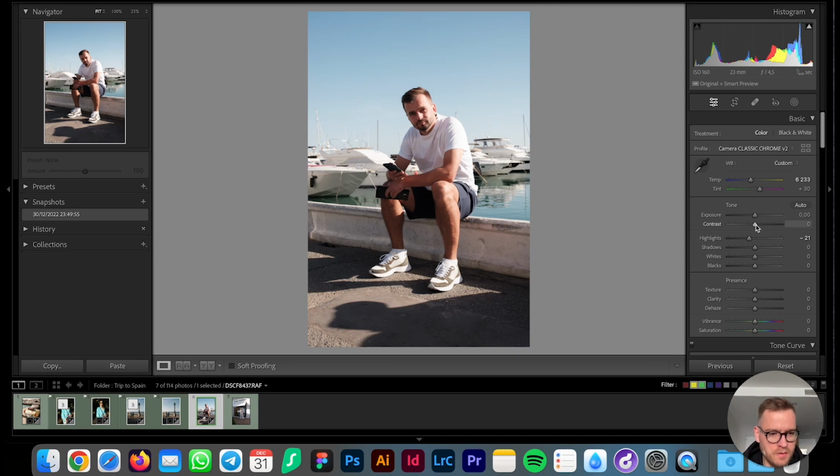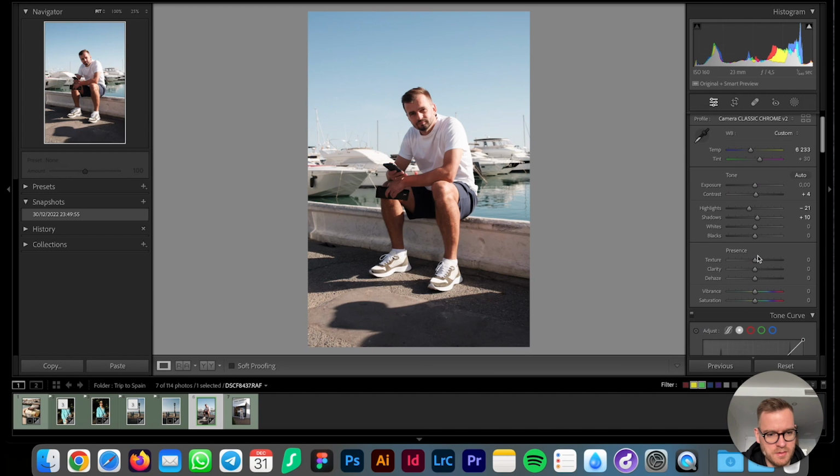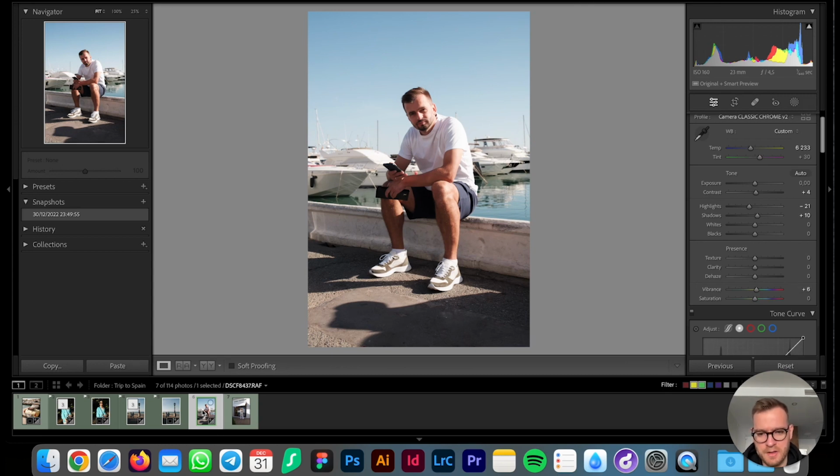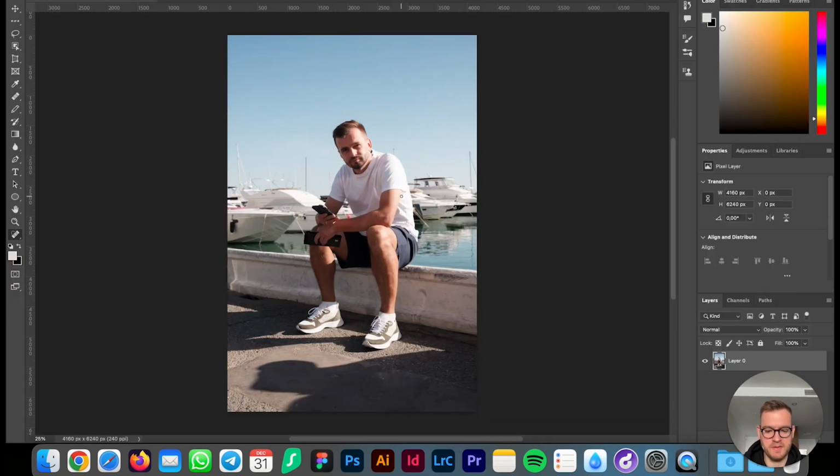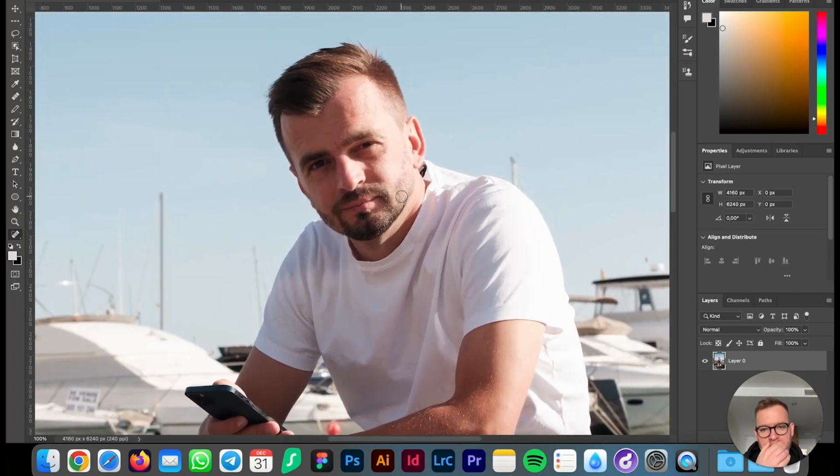What else? Okay, contrast maybe a little bit, shadows as well by 10, whites. No, actually, I'm not gonna touch whites. Vibrance maybe a little bit. Yeah, +6 is fine. Okay. Again, gonna open this photo in Photoshop and do some editing on his face probably, because there's a harsh light and it affects all the small details.